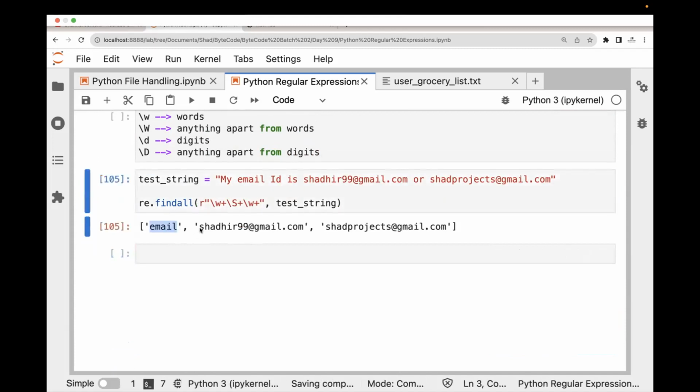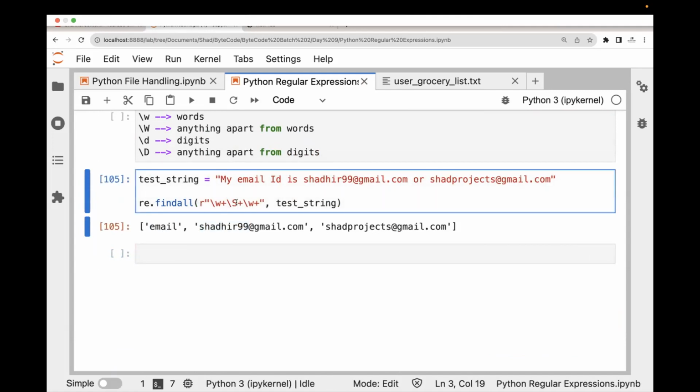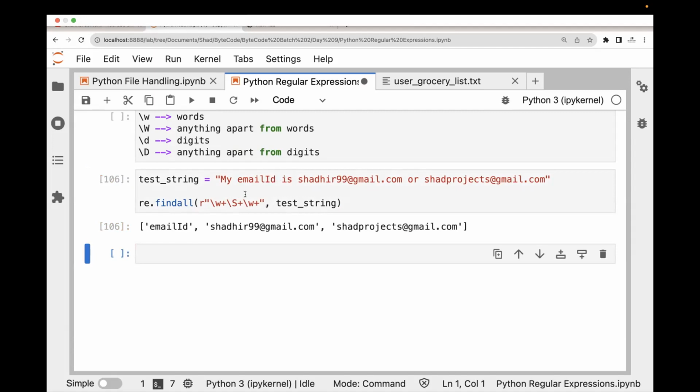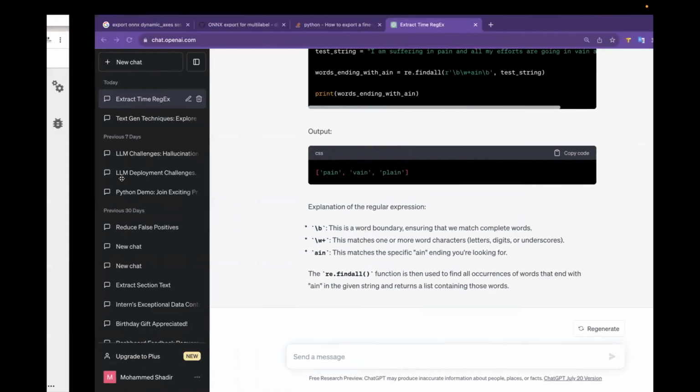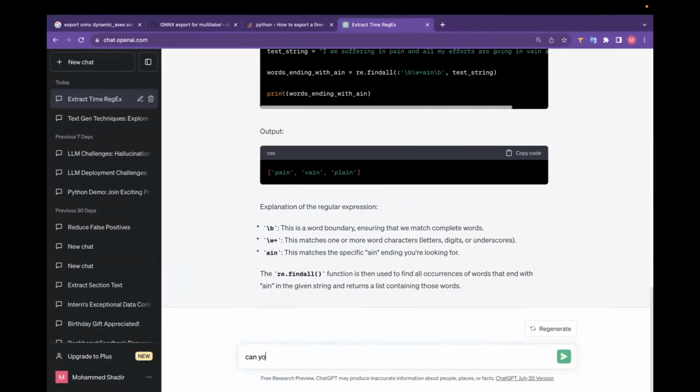So it is giving me email, and then, okay, why exactly is email coming here? Email ID. So exactly, that is why, even though you are getting the output, you still are not able to properly. So what you can do, again, as I said, don't worry too much about this, you just go to ChatGPT. Can you give RE expression for getting all emails inside this?